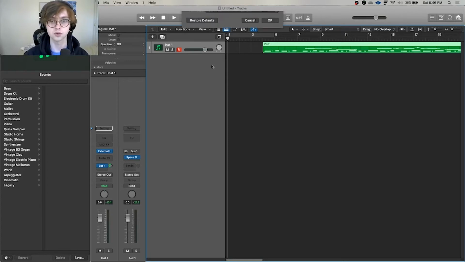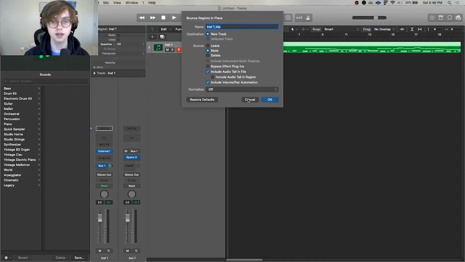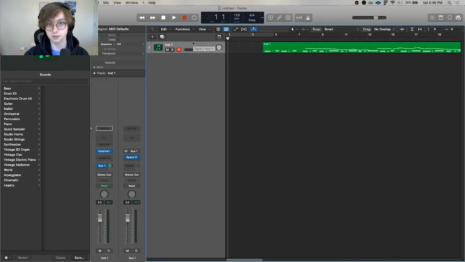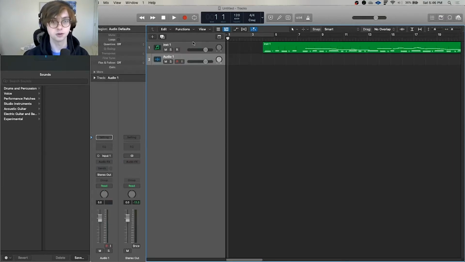So normally you'd use Control B for a lot of MIDI instruments, and you can hit OK and it would bounce it in place. There might be a way to bounce in place that I haven't quite figured out yet. So the way that I've been doing it recently has been creating a new audio track.